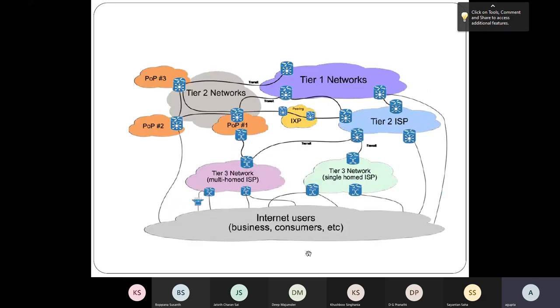This is what it will look like. These are your users, consumers and so on. They connect to tier 3 ISPs. Tier 3 ISPs can be of two types. What is single homed? This one is connected to only one tier 2 ISP. This is called a single homed ISP. Whereas this one is connected to this one as well as these other tier 2 ISPs, a broader net. So it's a multi-homed ISP. If this connection breaks for some reason, it can go through the other connection.